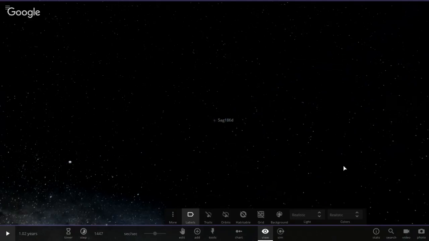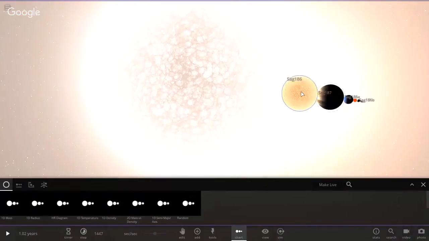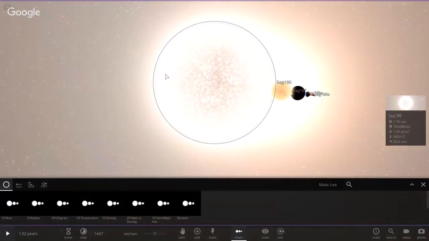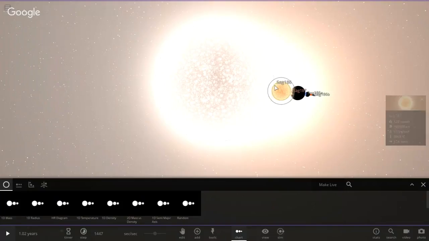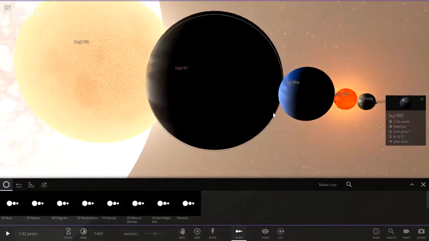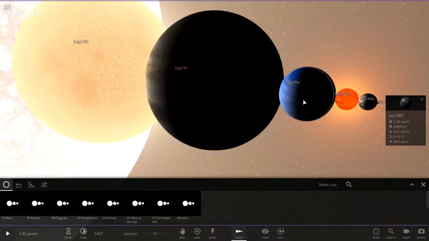So yeah, let's go through the system. Let's put up a chart real quick. Starting with SAG 186.7, it is a massive sun-like star. Then its companion star, Sagittarius 186.7, is a small red dwarf. Sagittarius 186A is the giant gas planet. It should have 3 moons, but those 3 moons did not like cooperating at all. And in fact, we had to delete all of them.